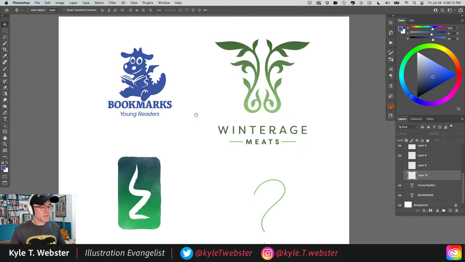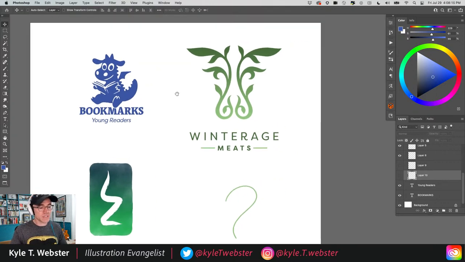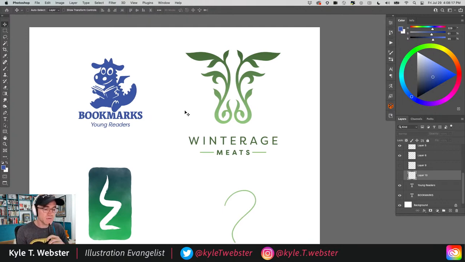Now we'll move on here to what we see on the right, which is this Winterage Meats. And this came through a client in Ireland who basically, they're making these beef products, and they have these cows that eat these special grass and herbs and things that grow naturally in this part of Ireland. And so really the thing that they are excited about is celebrating what it is that goes into this cow's diet, okay? And that's really the special thing.